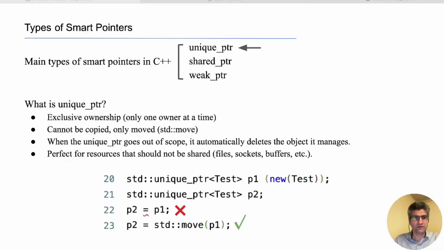A unique pointer gives exclusive ownership of a resource. It means only one unique pointer can point to a particular object at any given time. If you try to copy it, the compiler won't allow it, because copying would mean two owners, which defeats the purpose. Instead, ownership can be moved. In this example, we use std::move to transfer ownership from p1 to p2.